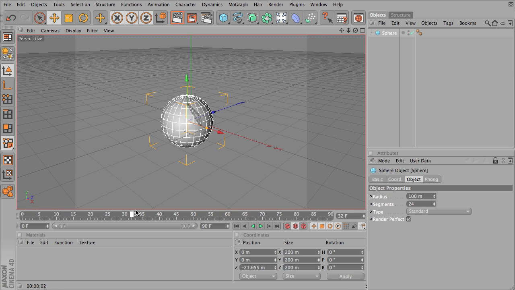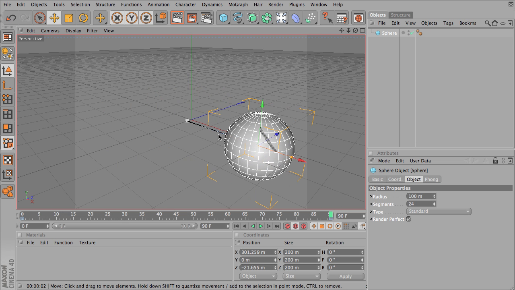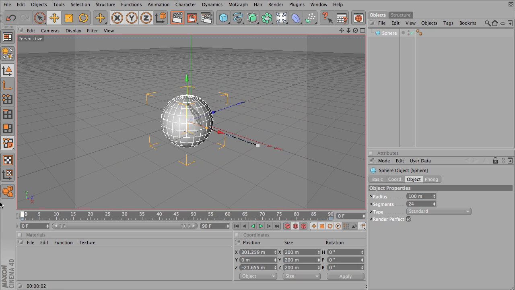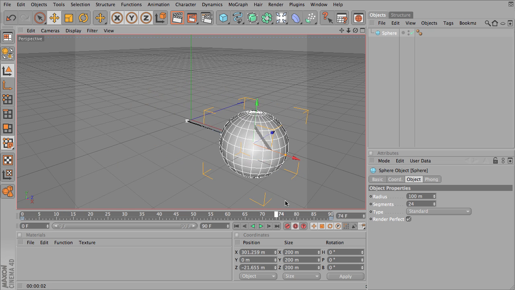But if I do go to somewhere, say the end, frame 90, and it can be anywhere along this timeline, and I move my object, you'll notice it automatically creates a keyframe at frame 0. And connects it to frame 90. And so now we've got our sphere animated between those two points.